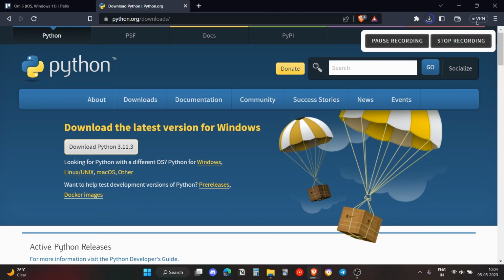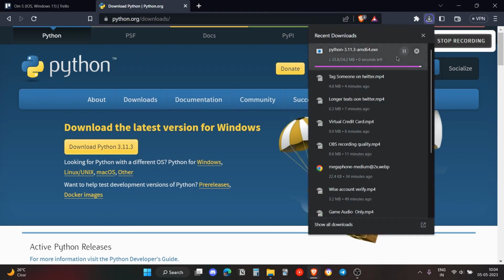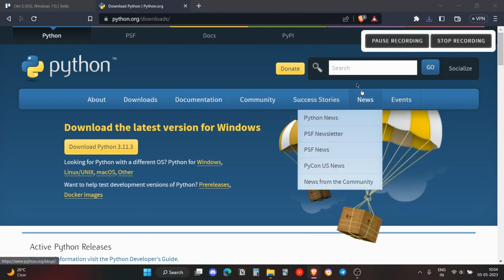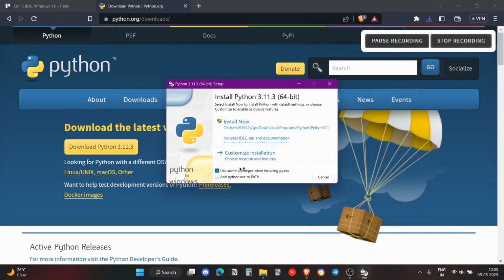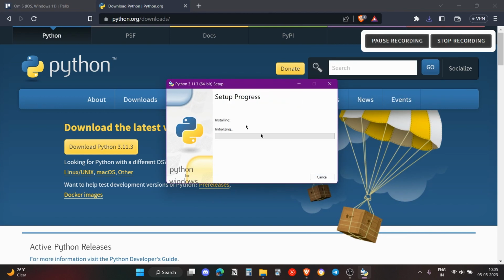Once you did that, as you can see here, the Python will start installing. You just need to install that file. And once you install everything, it will be installed on your device. You can set it up from the command prompt.